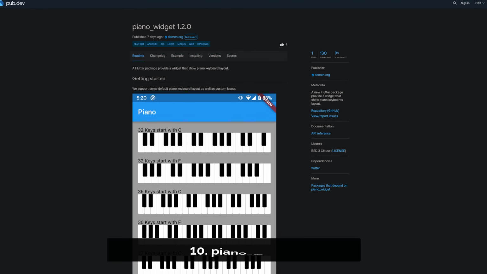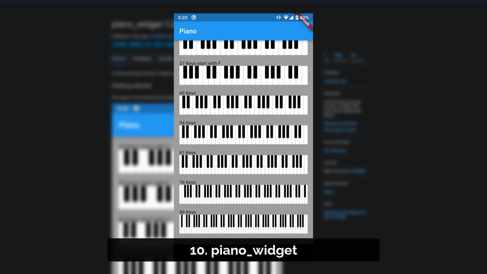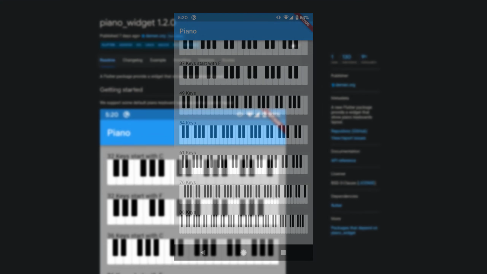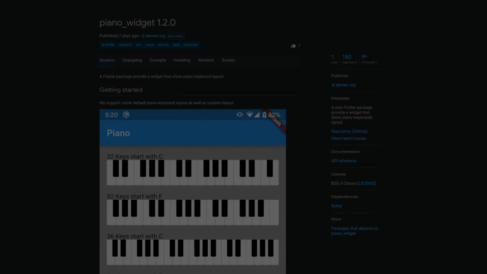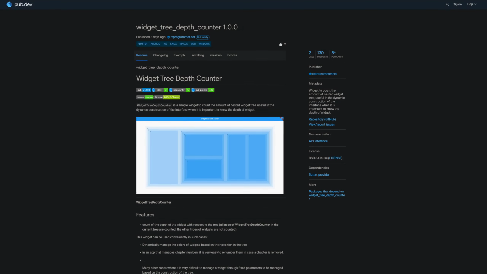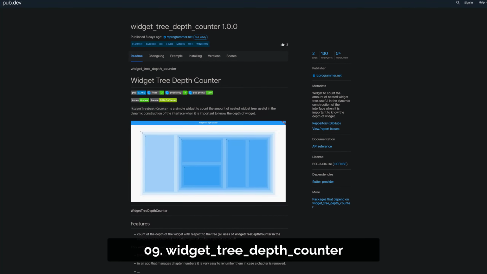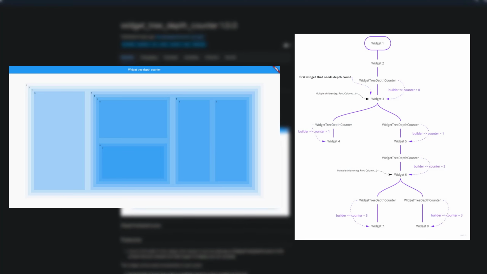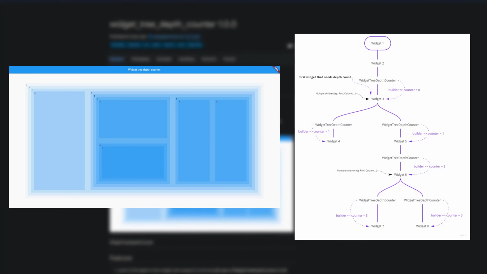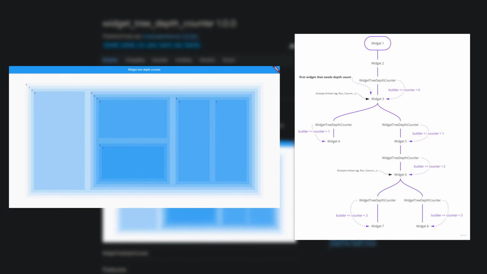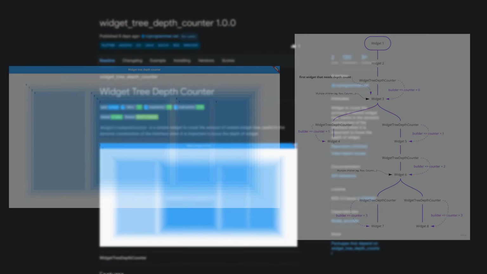Number 10 is called Piano Widget, providing a widget for displaying piano keyboard layouts. Number 9 is called Widget Tree Depth Counter, a widget to count the depth of nested widgets, useful in the dynamic construction of the interface when it is important to know the depth of the widget tree.